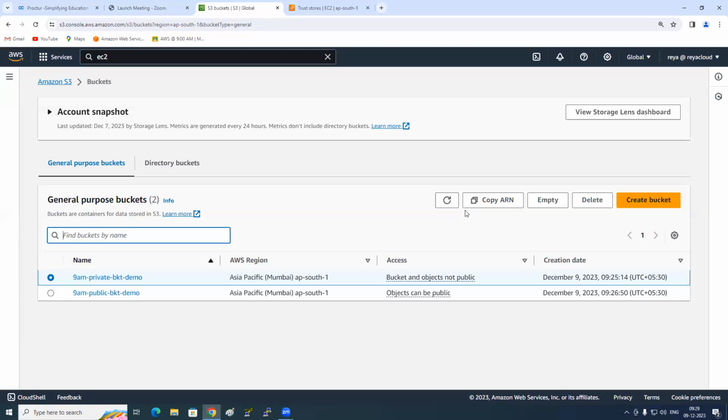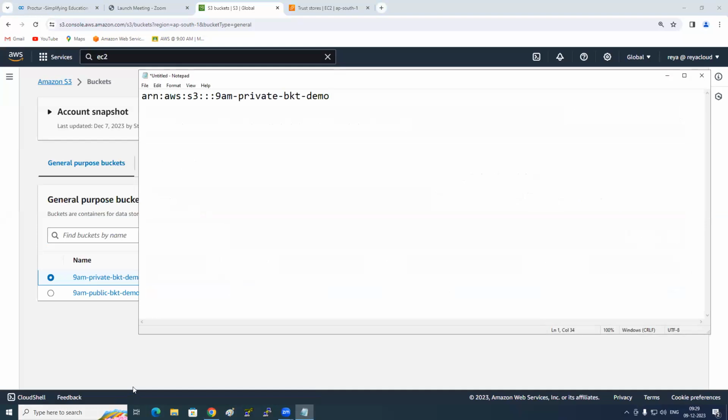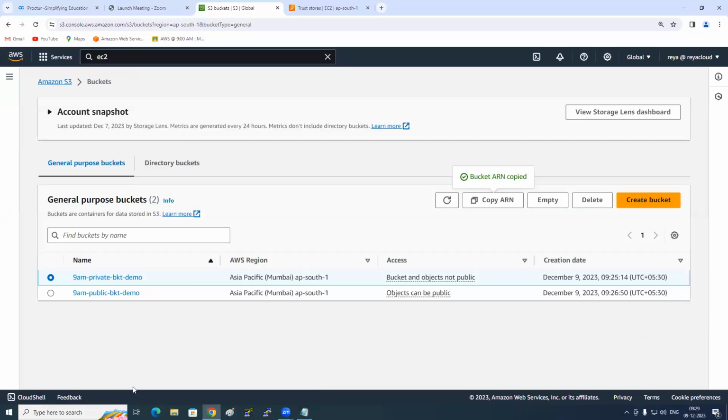These ARNs will be used in your IAM policies. So if you want to copy the ARN, you click on copy ARN. So that is an ARN. So where will this be used? In policies. The bucket ARN will be used in the policies.